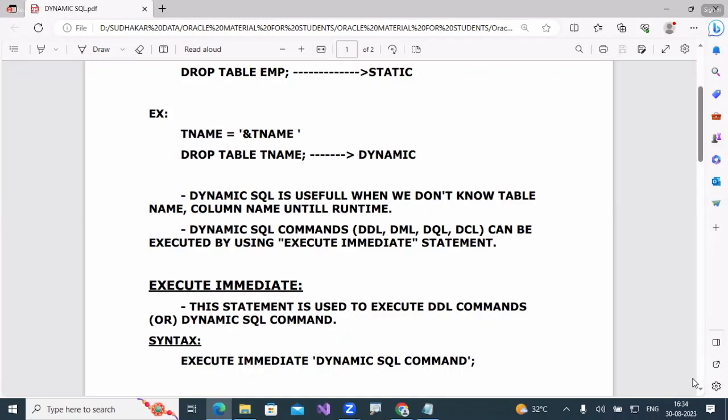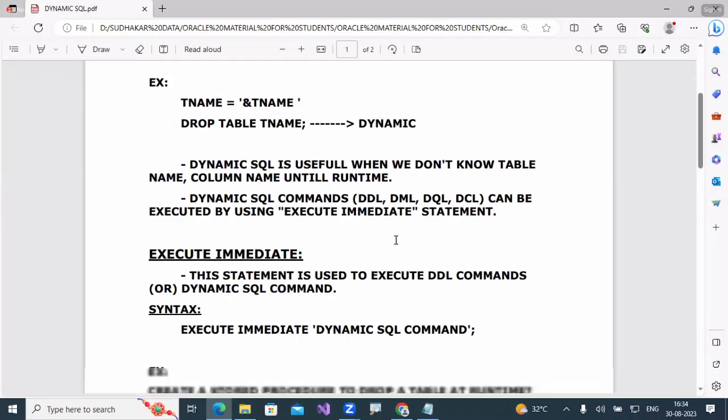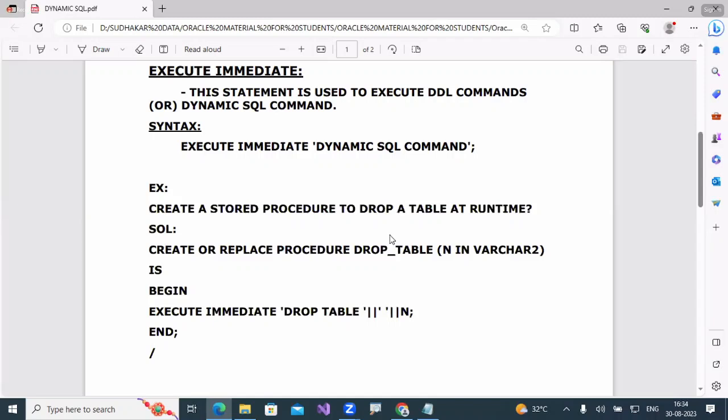Okay, right. Let me see one example. We will see how to prepare a dynamic query. Create a stored procedure to drop a table at runtime level. And one more thing: dynamic queries we can't directly write. As I just said, along with the execute immediate statement, you must prepare procedures. That means dynamic SQL queries we can write under a block.